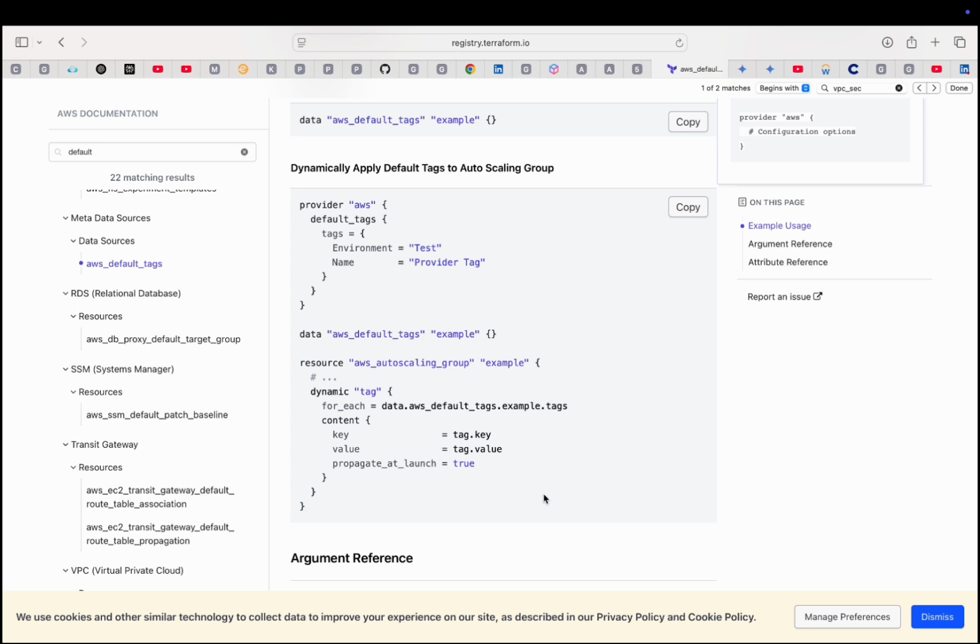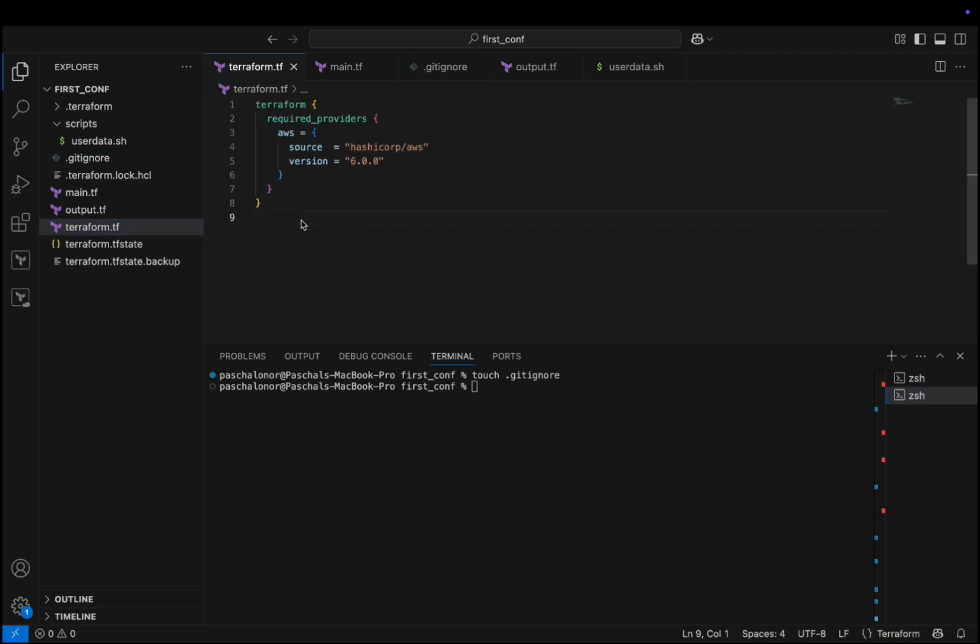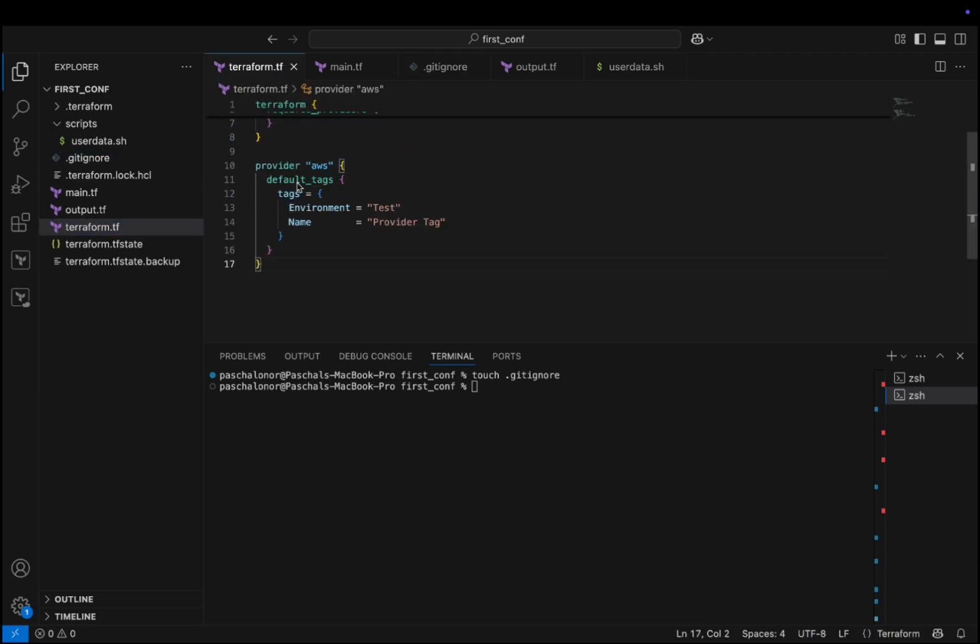What the default tags are going to do is simple. They will give all the resources that I've just created the same tag, where the environment is going to be test. The name, I'm going to change it. And if you're following along with the screen, you will see where that change is made. So I'm putting in that default tag.